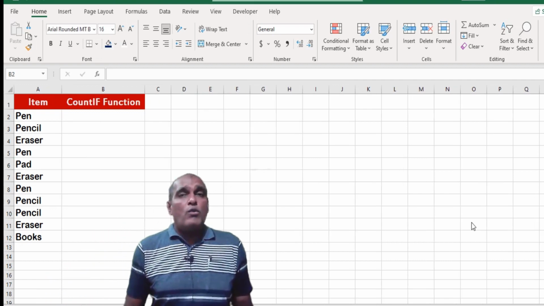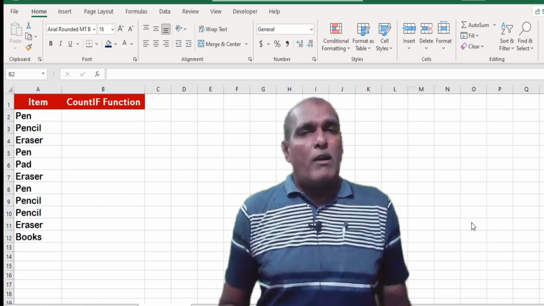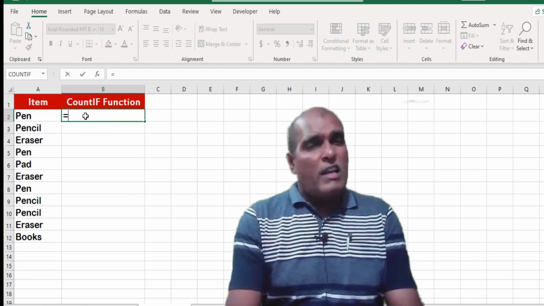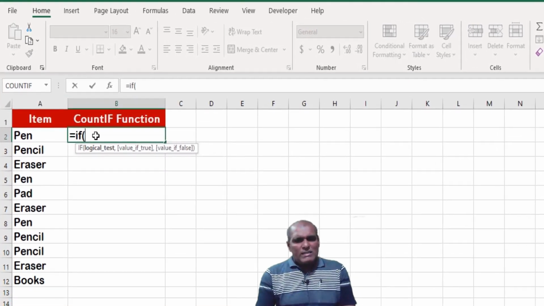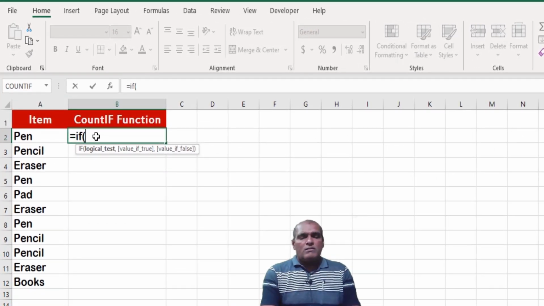Next, let us see how to extract unique data by using the COUNTIF function. Here I am starting with the IF function. In place of the logical test, I am using the COUNTIF function.